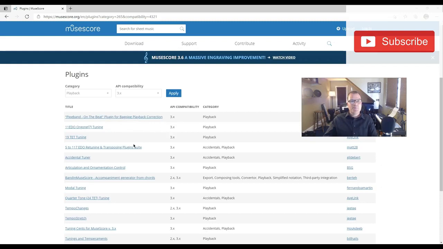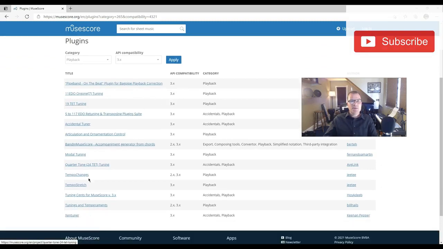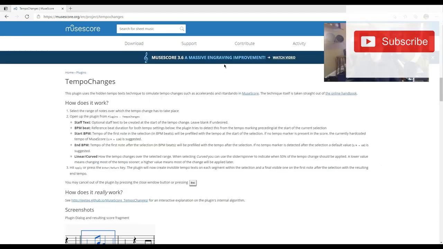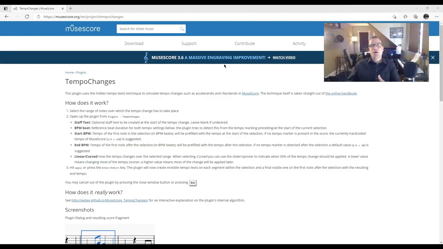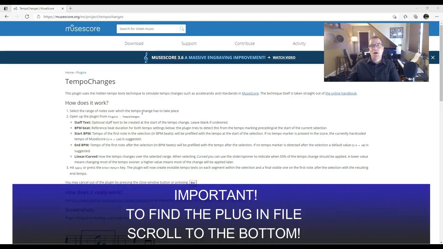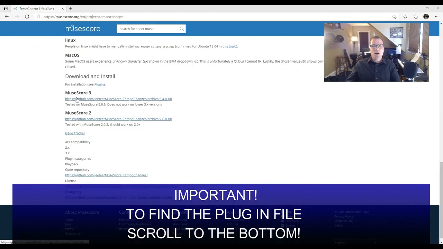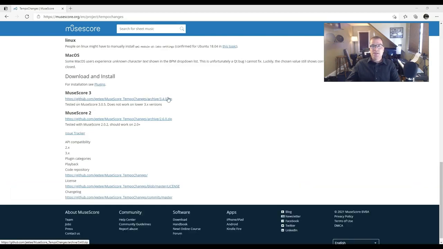That's pretty cool. We are going to go down to tempo changes. We're going to click on that. So the first thing you see is a description on how this plugin works. I don't see an install button anywhere. So how to find that is you scroll all the way to the bottom. Then we're going to click on MuseScore 3, and this is a zip file. So it's going to download quite quickly.